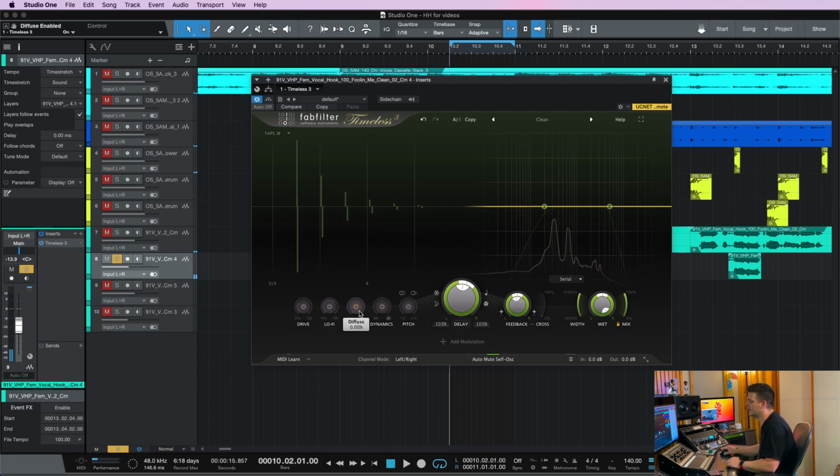So another cool effect. Then diffuser, which I love, or diffuse as they say. This kind of will give you a reverb type effect. Check it out.